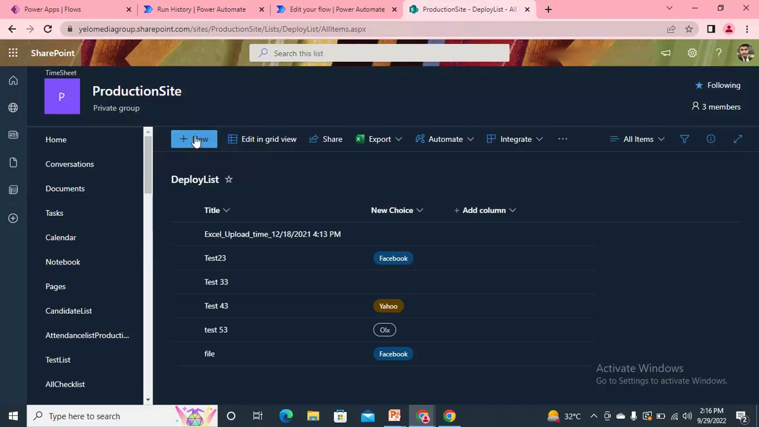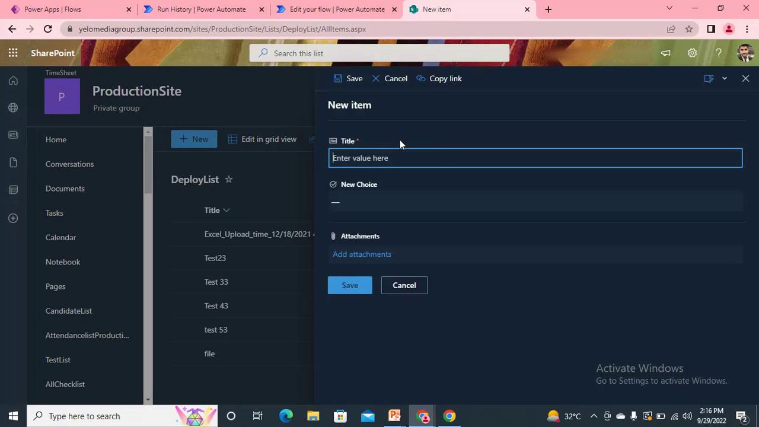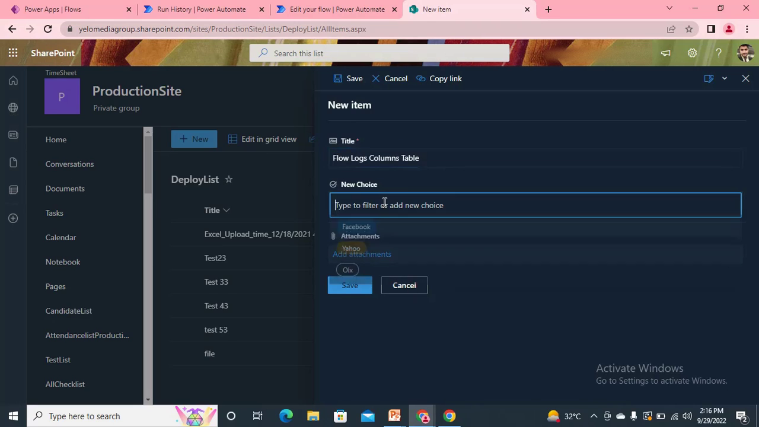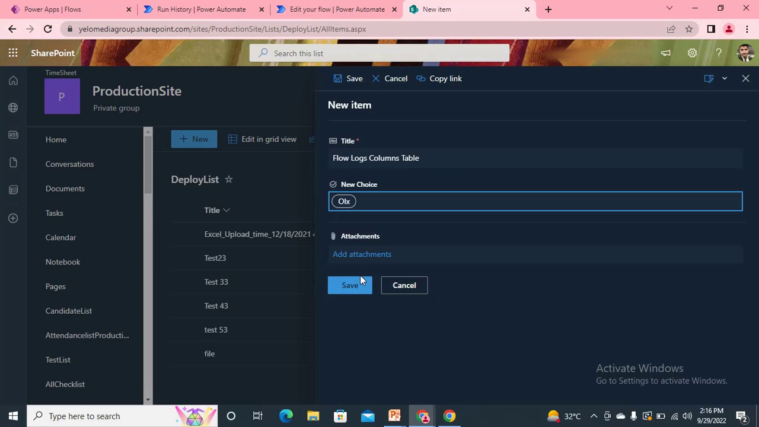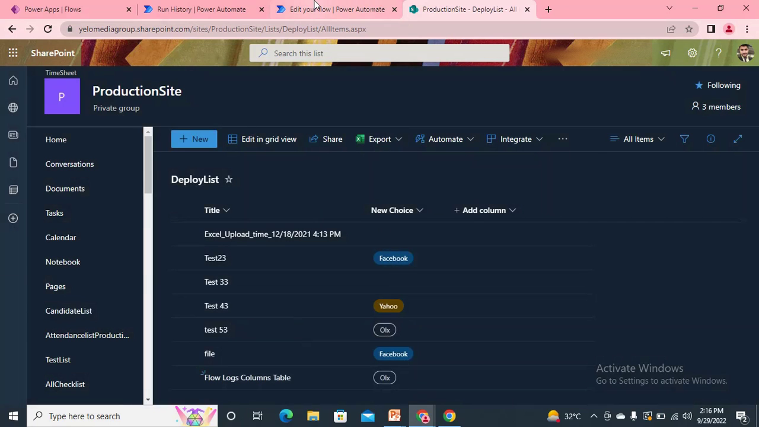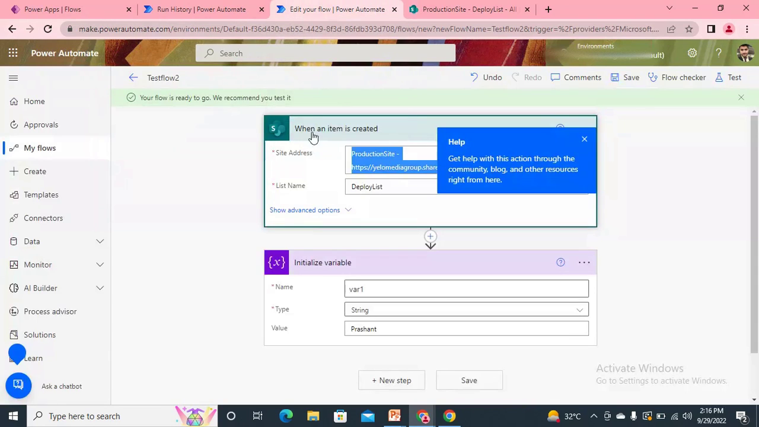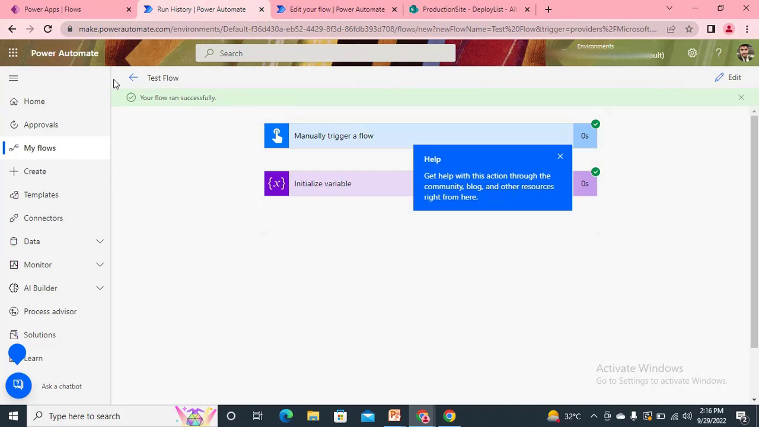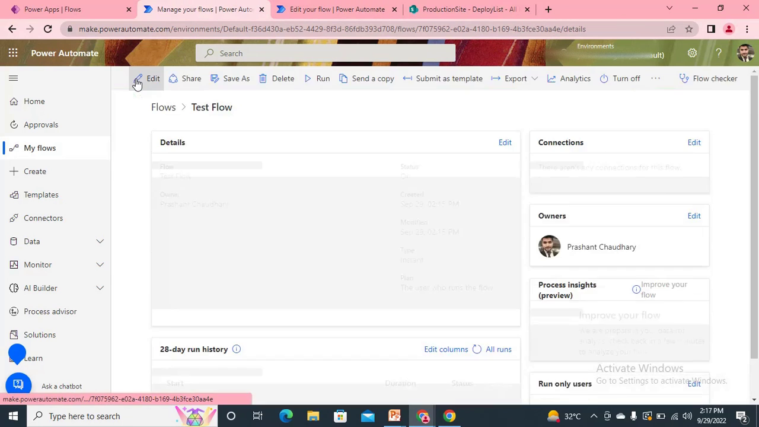Okay, and add one value. Column paper. Logs column. Flow logs table choice. I'm making it to be OLX type, no attachment, just save it. Okay, so definitely that flow would have triggered. Now let's come to the details of this flow.